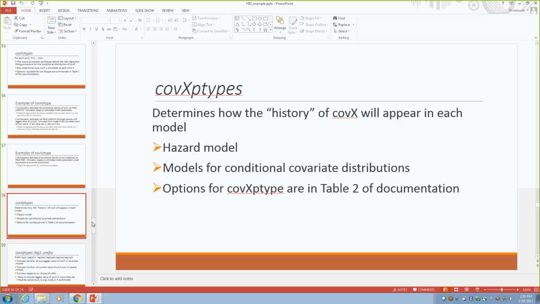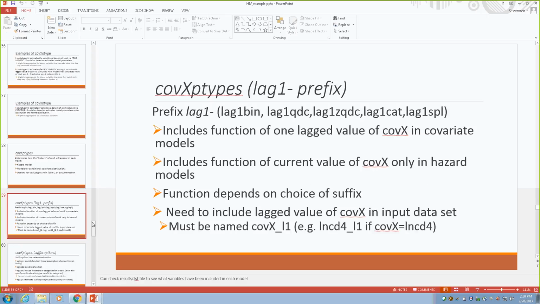So in contrast to the otype, the ptype will determine how the history of that variable will appear in other models. Again, we're fitting a hazard model that's pooled over time, so how it will appear in that hazard model, and also models for the conditional covariate distribution. So these are listed in Table 2 of the documentation. I'm going to go through this, and then I'll set up what the example will be, and then you can have a break while you work on that example.